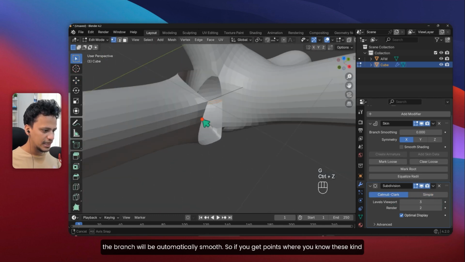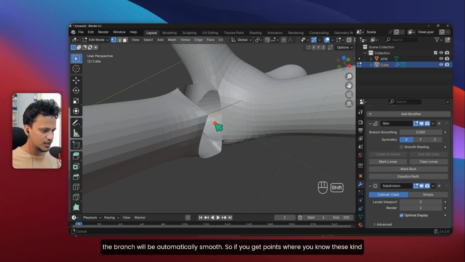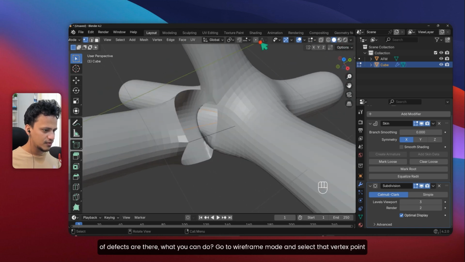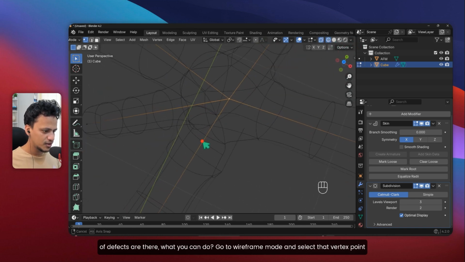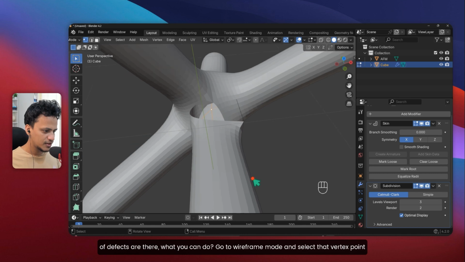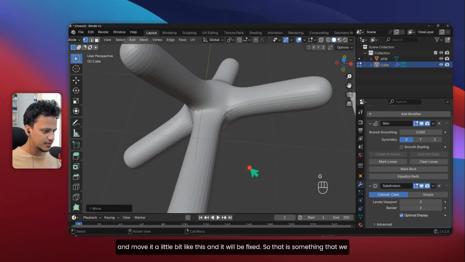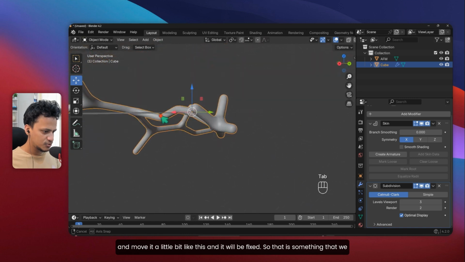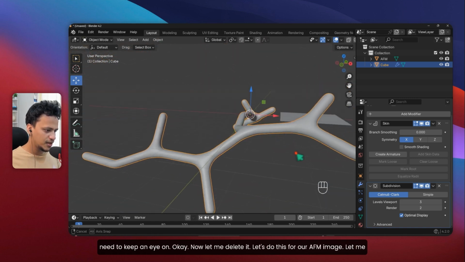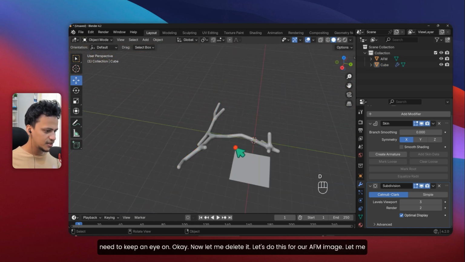So if you get points where these kind of defects are there, what you can do is go to wireframe mode, select that vertex point and move it a little bit like this, and it will be fixed. So that is something that we need to keep an eye on. Okay, now let me delete it. Let's do this for our AFM image.